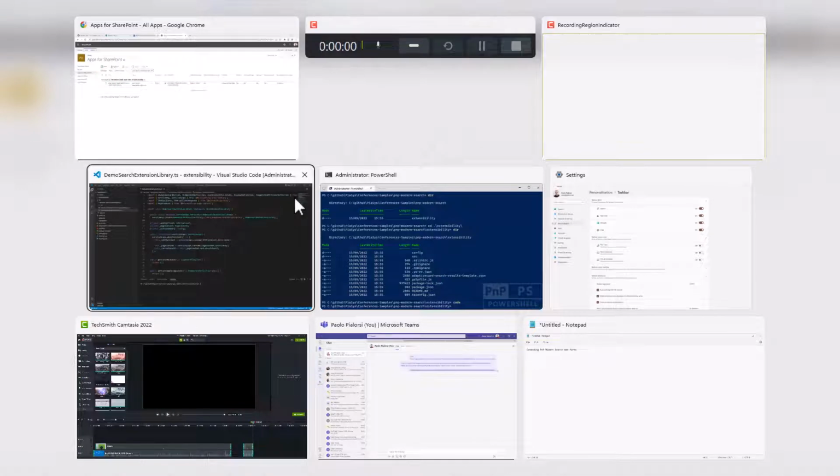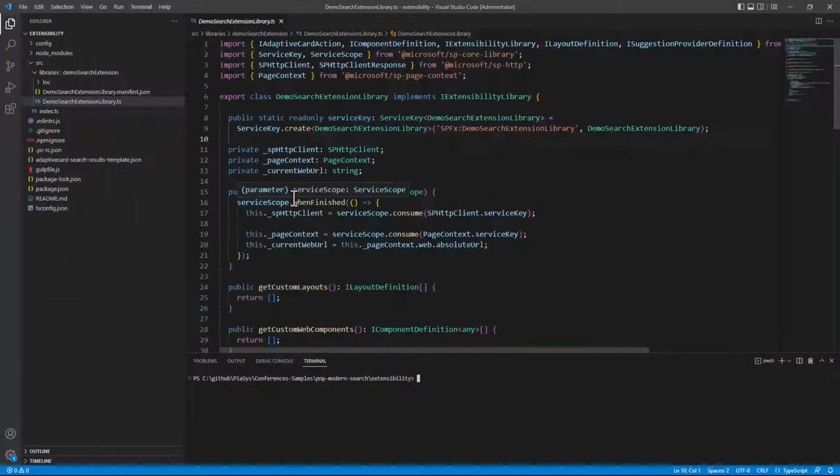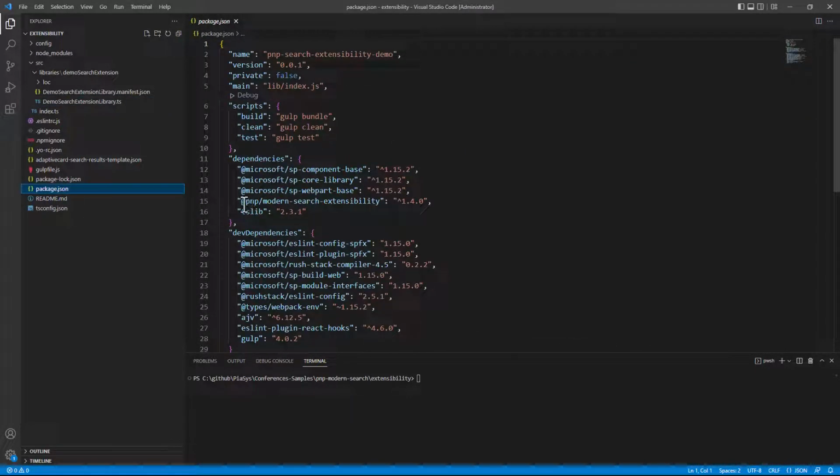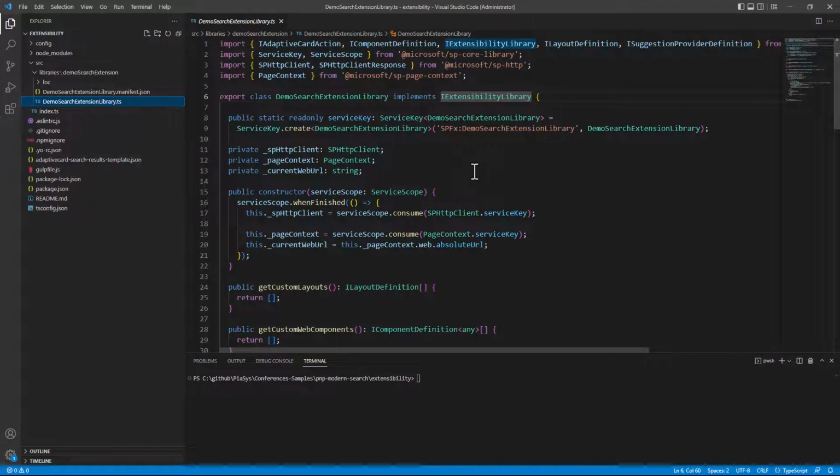This is a package that I created using the Yeoman generator for SharePoint Framework, selecting to create a component library with SPFx. The component library that I created implements the IExtensibility library that you can find in the PnP Modern Search Extensibility package that I imported through npm in my solution. I also imported three packages from SharePoint Framework, because inside the implementation of my extensibility library I want to be able to access the SharePoint REST APIs in a secure way.